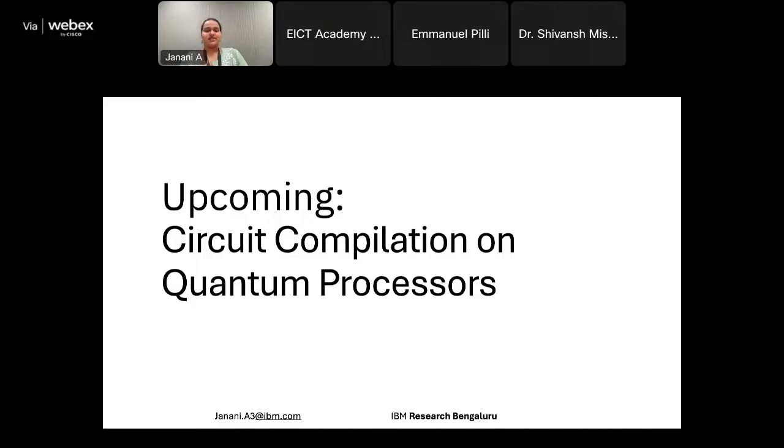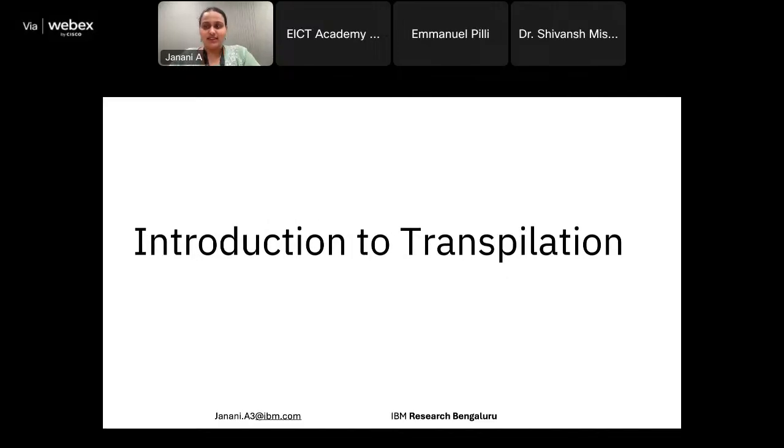Okay, great. So this session will be an introduction to transpilation. Now, transpilation, I would say, is more of an IBM native term, but quantum circuit compilation is universal to quantum computing. It is an absolute necessity if you want to be able to do quantum computing on a real piece of quantum hardware.